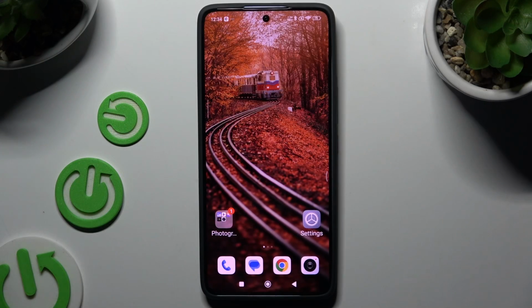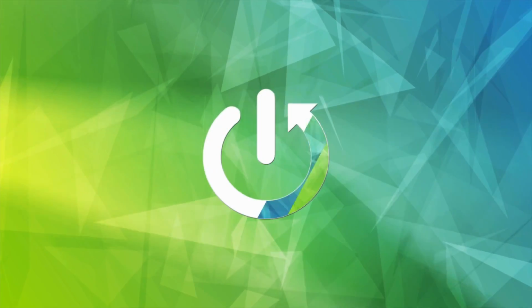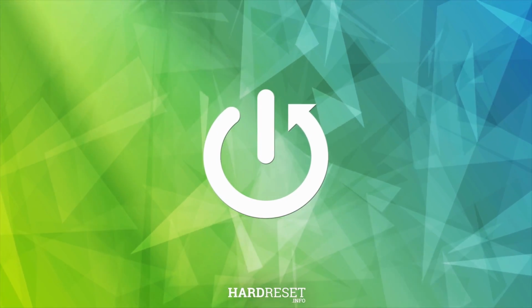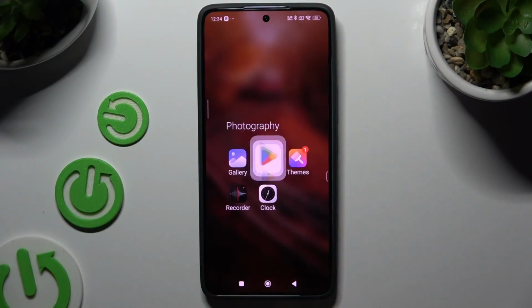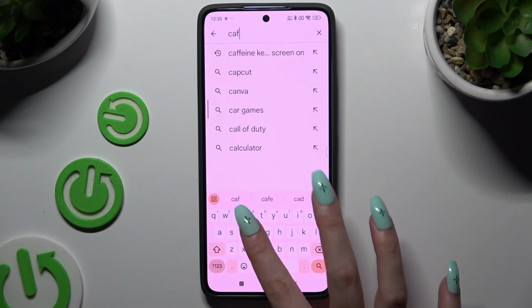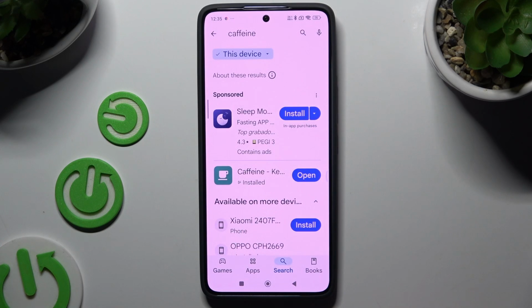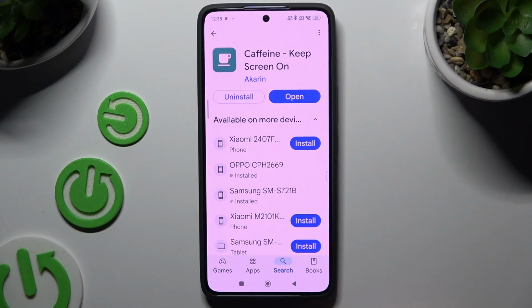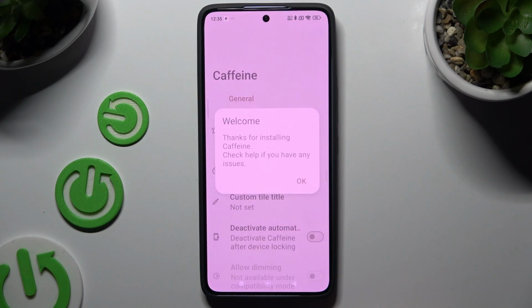In front of me is Xiaomi 14T, and today I would like to show you how you can change sleep time to never. Begin by opening Play Store and downloading a free app called Caffeine Keep Screen On. It has to be from this developer.